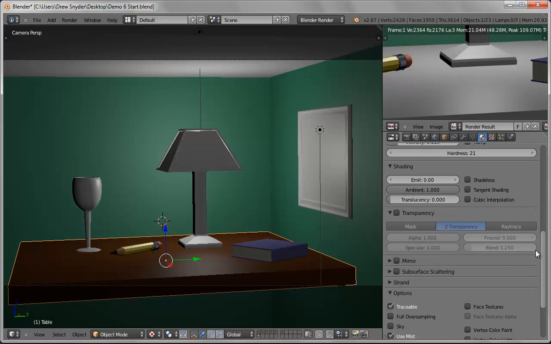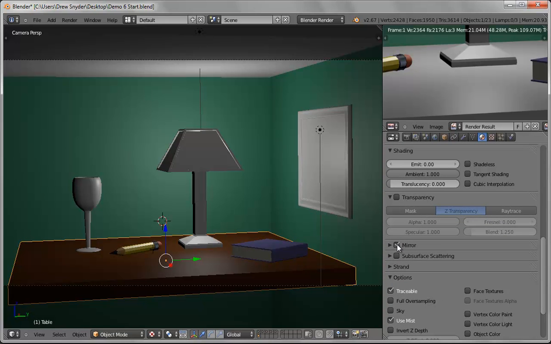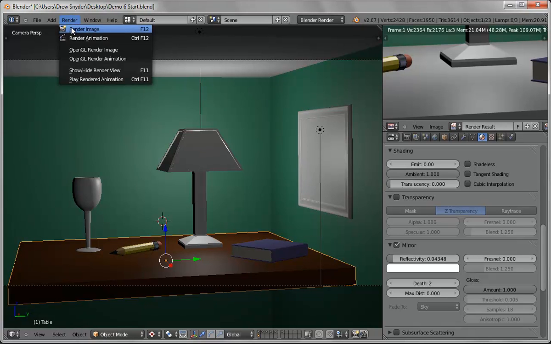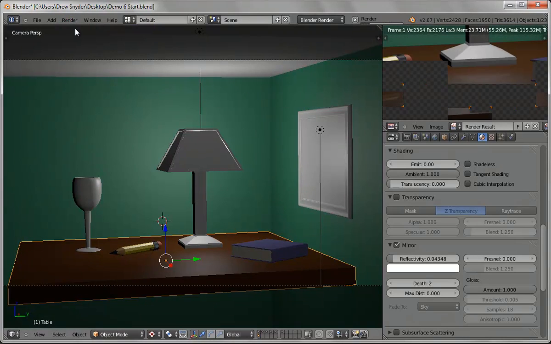Actually look in and go down and add mirror. In other 3D programs it's called reflection, but they call it mirror in this program. And we're just going to give it a little bit, not a lot, just a little bit of reflectivity. You can see this is around 0.05. And let's render out the image and see what we got.